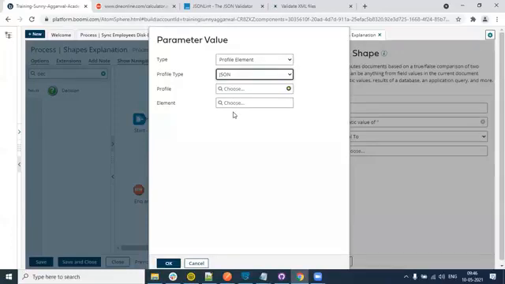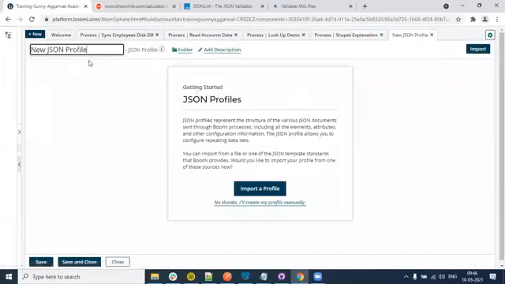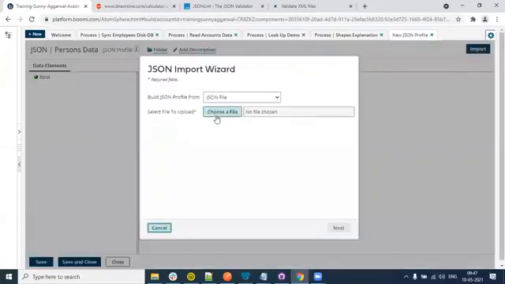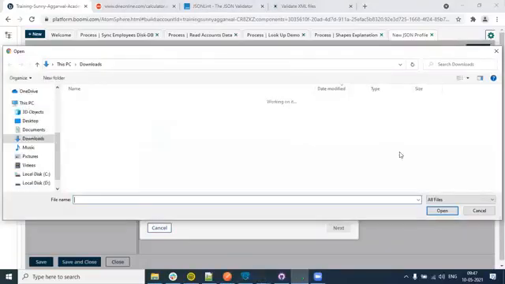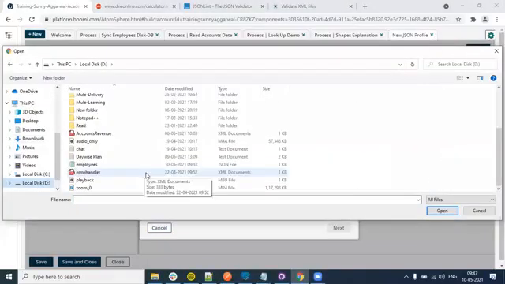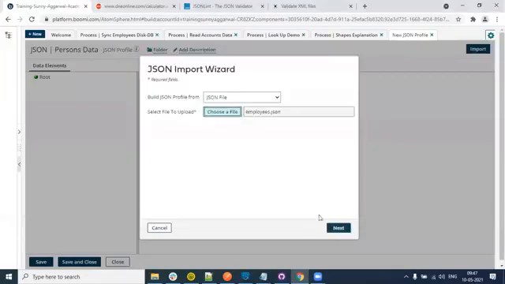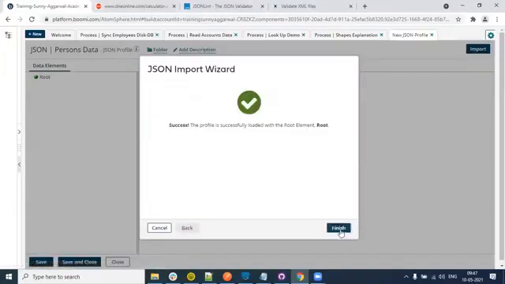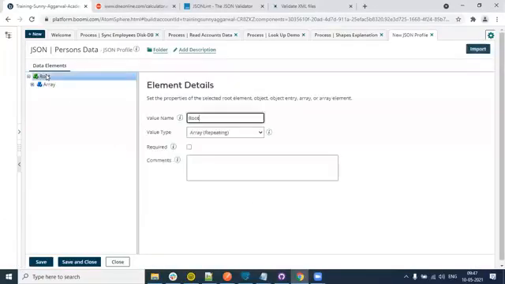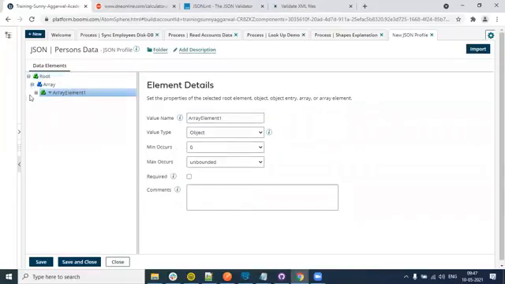And do you have the profile? Did you create it so far? No, we have to create it. So let's say I name it JSON persons data. So you have to import. Choose it. Let's say you go to the D drive, employees, JSON, next, finish. Now, what do you see? What is root? Root is an array. And within the array, you have the first element.